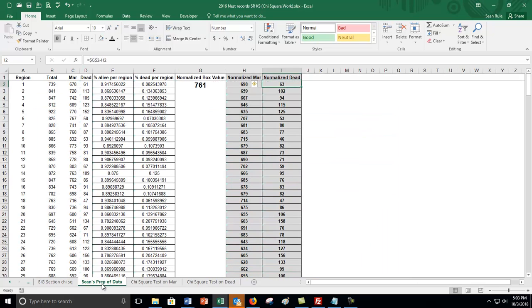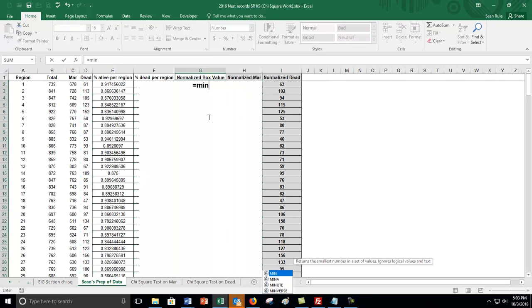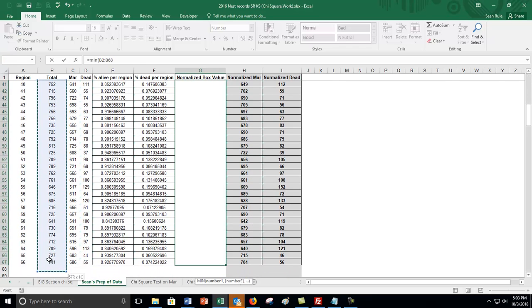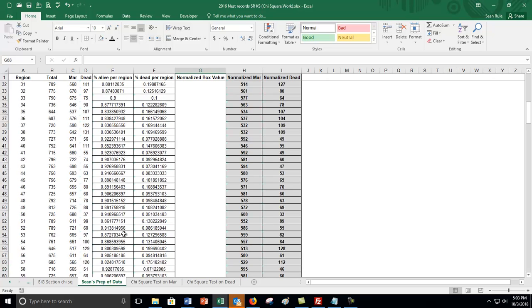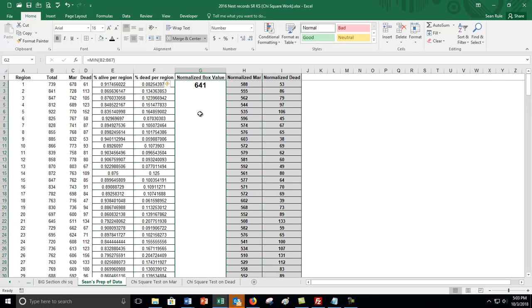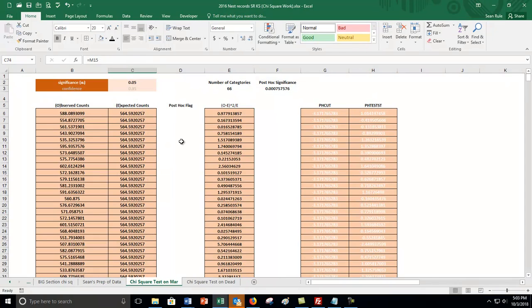And then when I was testing your sheet, check this out. I originally didn't have 761 as a box value. I used the minimum box value. So I actually typed in min, and then I used the minimum of all the boxes. Okay, and the minimum ends up being 641. That's the smallest one. And all this stuff will update over here, and all this stuff updates over here.